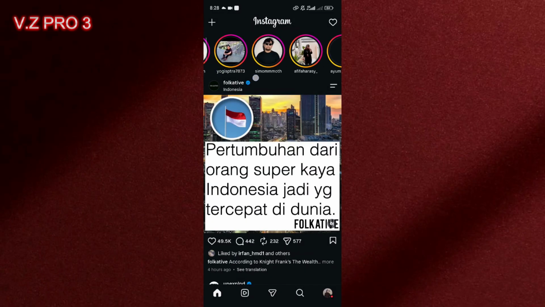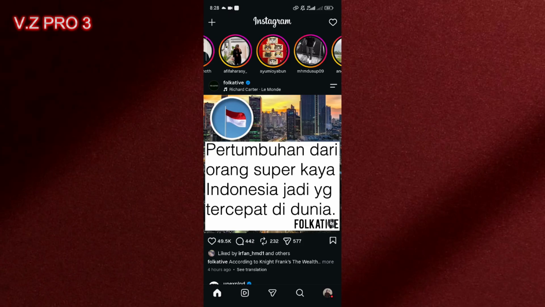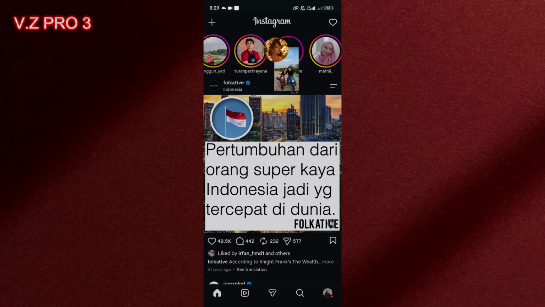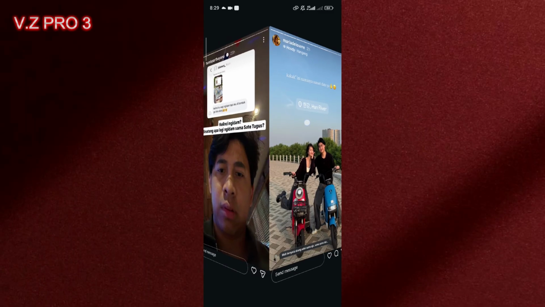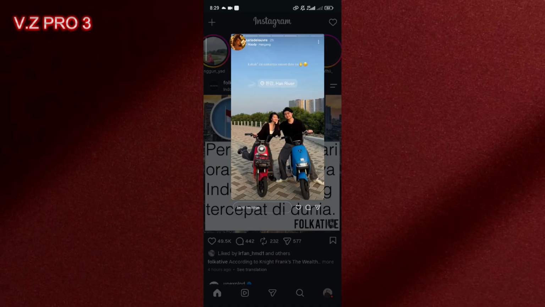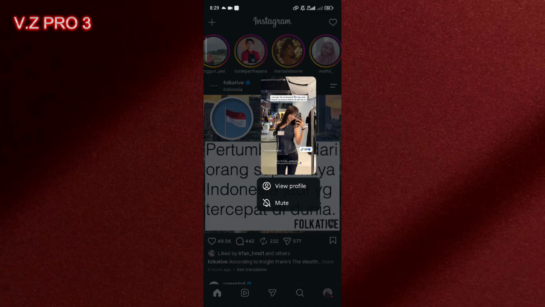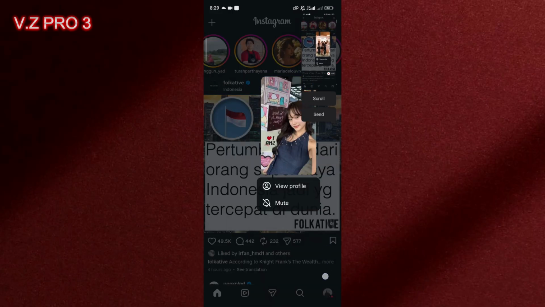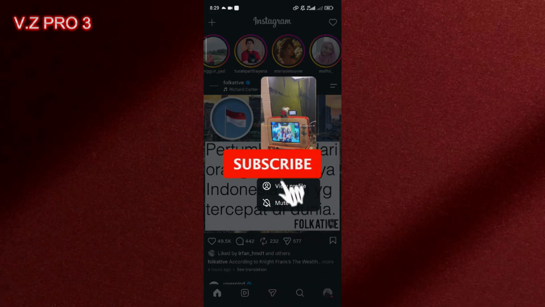So you can see their story without that account knowing that you just viewed their story. Let's try again like this. It's very simple, right? So that is how to check someone's story without them knowing.